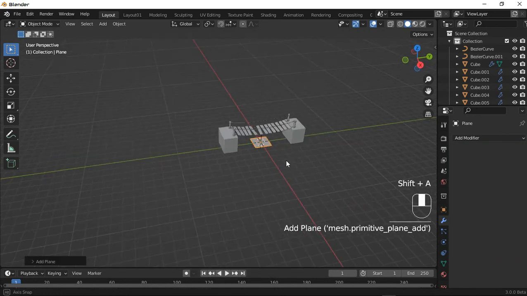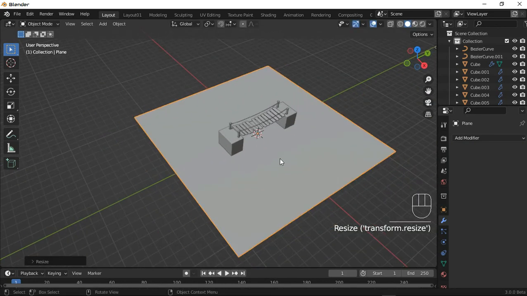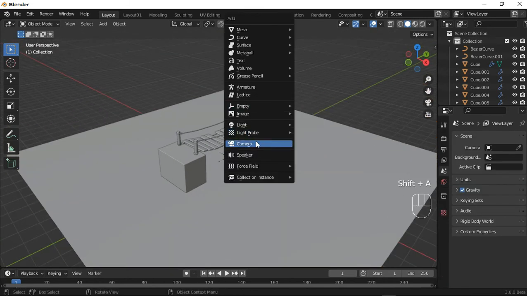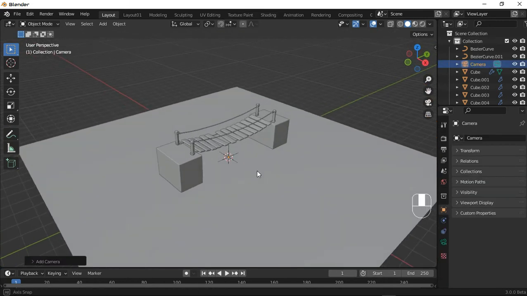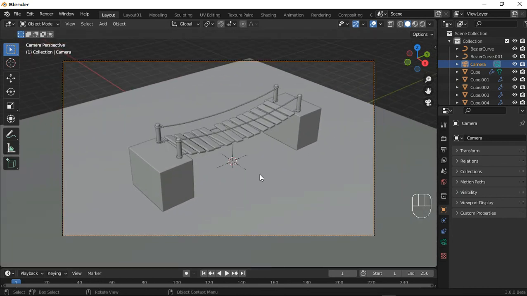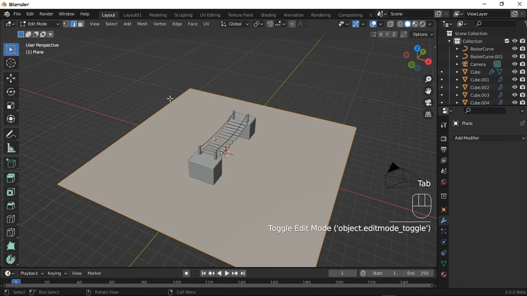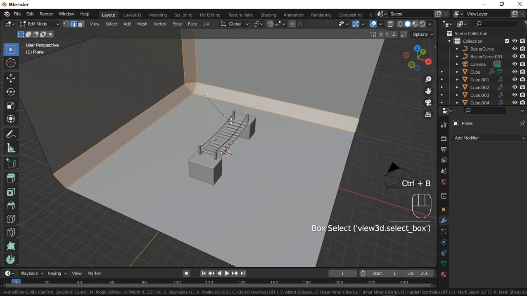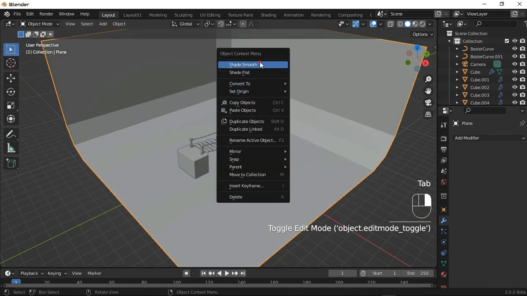Now just make a setup to render this. Let's add a plane and scale it bigger. Now let's add the camera and press Ctrl Alt Numpad 0 to snap the camera view to the global view. I'll extrude these vertices, and also bevel it after that. And shade smooth, of course.